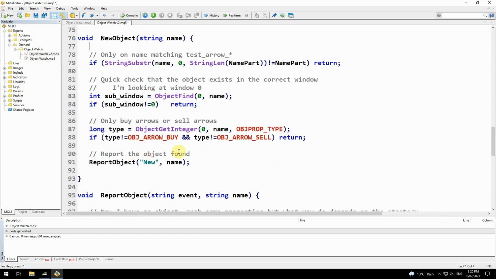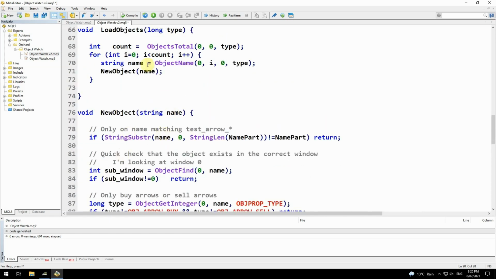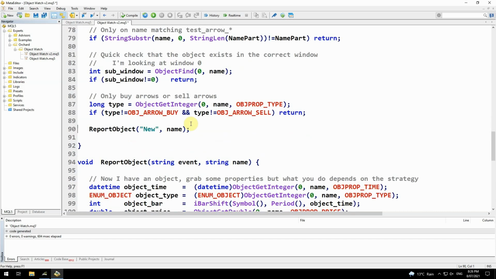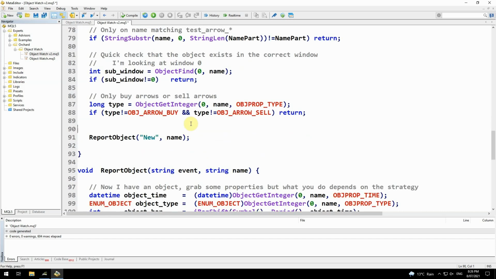New object also needs to change. I don't want to necessarily report the object. I'm calling this from this load objects, where I'm simply gathering a list of the objects that are already on screen so that I can track them. So first thing I'll do is add some activity to capture those into the object array that I created earlier.